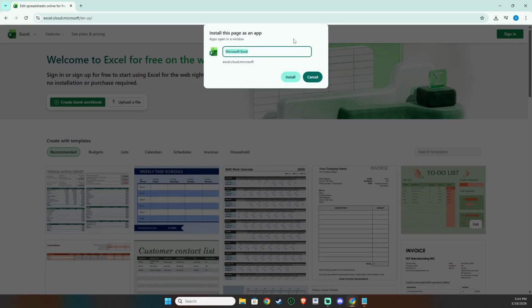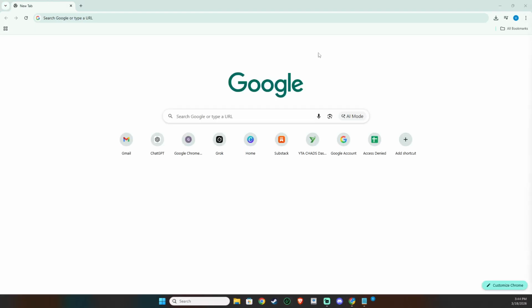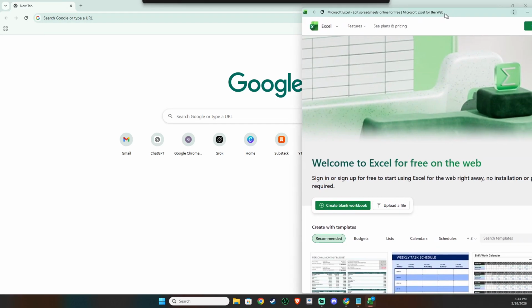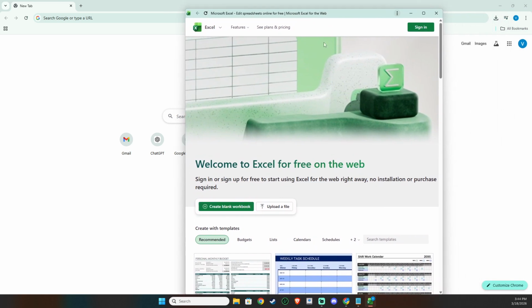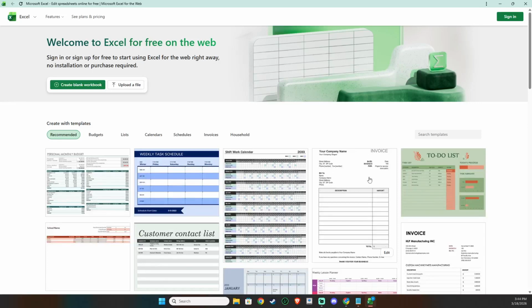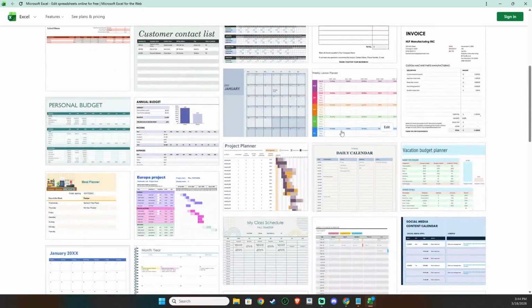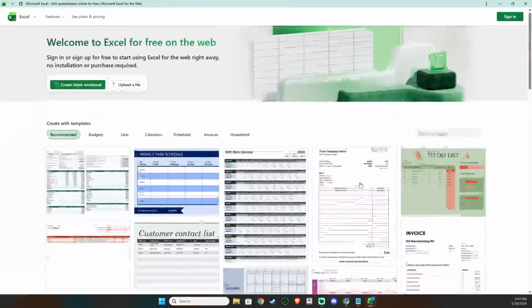This tells your browser to create an app-like version of the Excel page. Behind the scenes, it creates a standalone window and an app entry, so you can open Excel directly without navigating through your browser. Depending on your browser, you may briefly see a small confirmation dialog. That's normal and part of the setup.